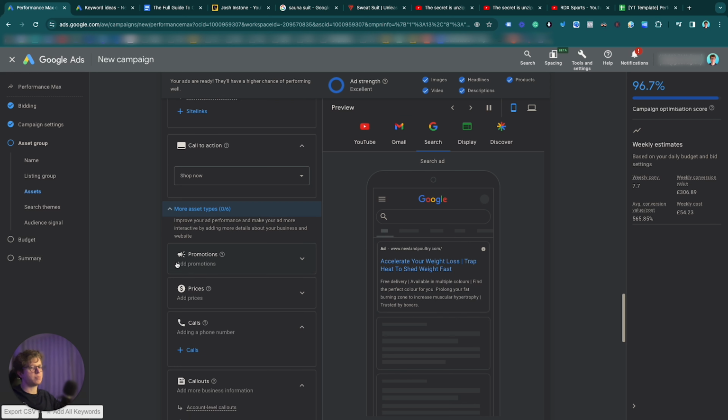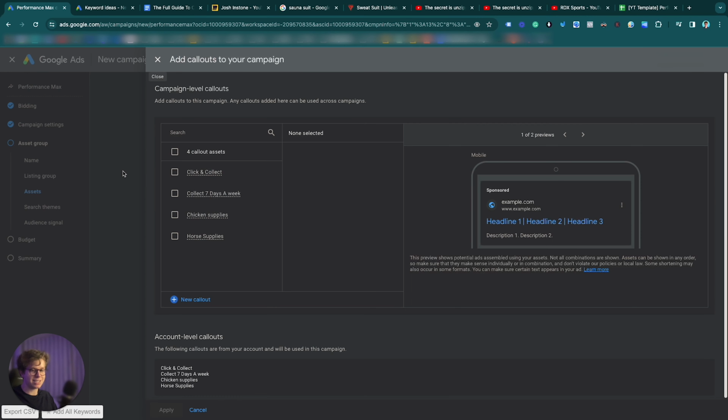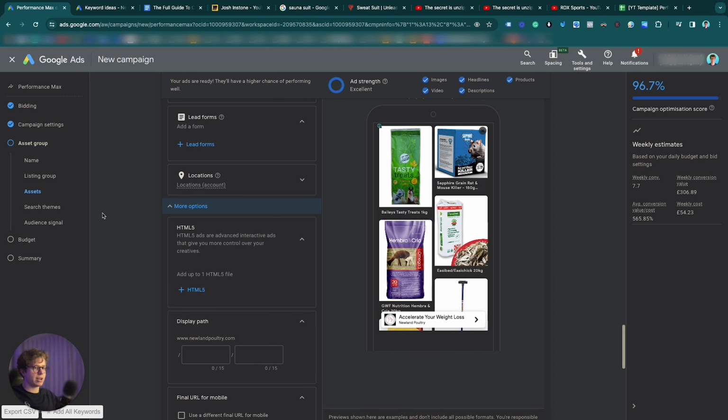Then we want to go down to more asset types. And in this section here, you want to make sure you have your call outs selected. This is already pre-selected to account level call outs. But if you want to be more specific, make sure to add in your call outs from the list I provided as well. Next thing we want to go down to is more options.